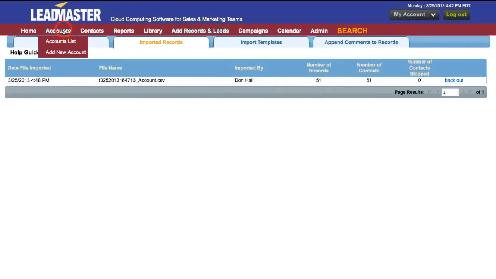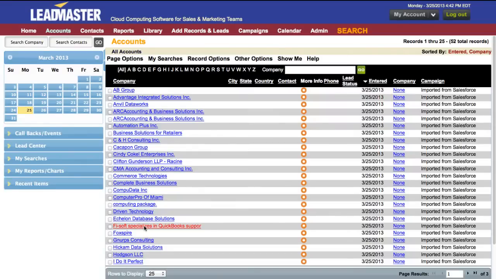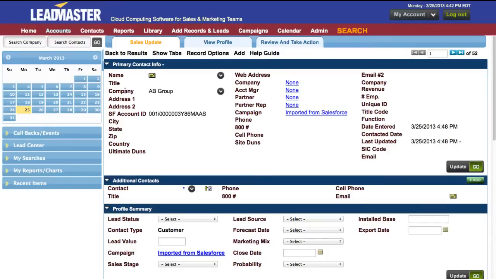Let's take a look. Here are my accounts. And if I take a look at one of the records, you'll notice in address 3, I have a reference number. This is the account ID that I'm going to use to match the contacts and the opportunities.